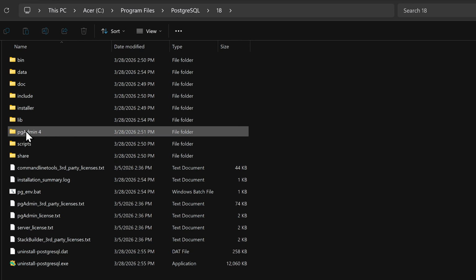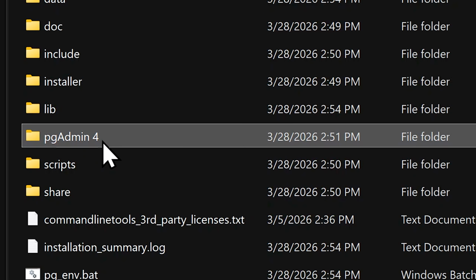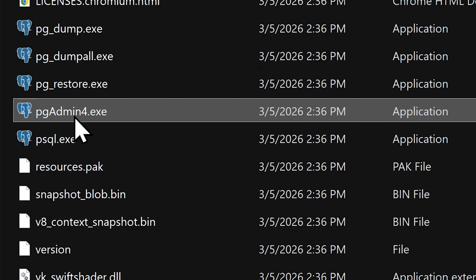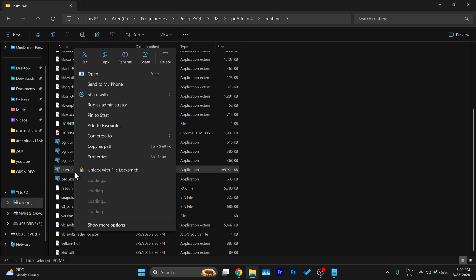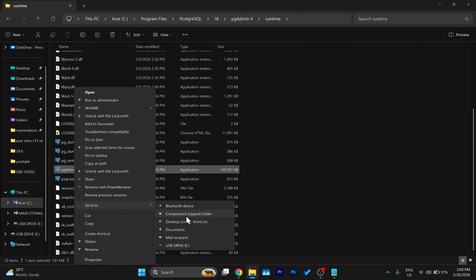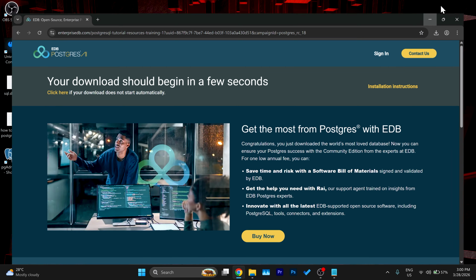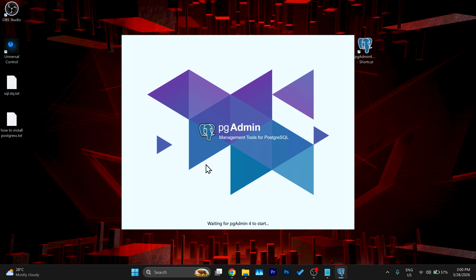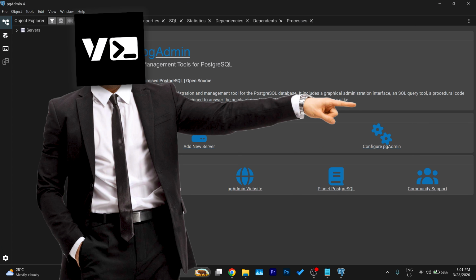To access your Postgres, you're gonna need to open this folder here, pgAdmin, and then go to runtime, and you'll find this binary here, which is pgAdmin4. I'm just gonna right click on this and make a desktop shortcut so that I'll be able to access this thing on my dashboard here. To open it, you simply double click on it and boom, Postgres is opening up. And this is my Postgres dashboard here.